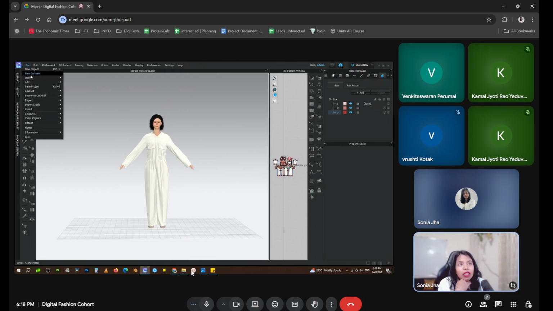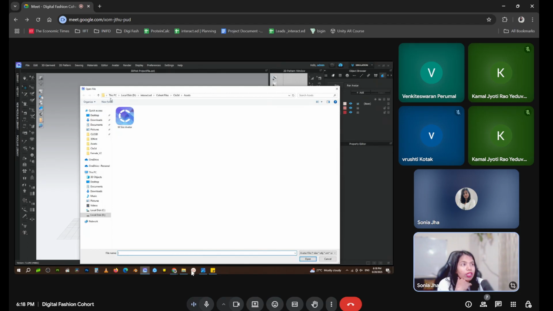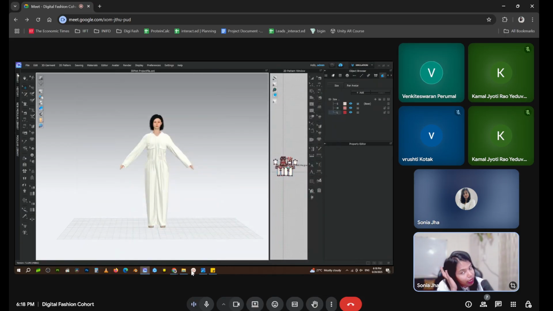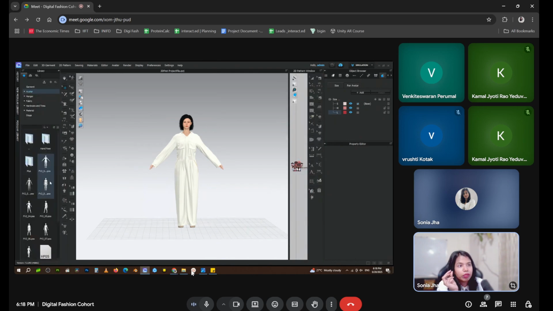In file, instead of open, you go to add. Okay, add avatar. It'll ask me what avatars do I want. So I will add any, like Mia, Naomi. Okay, so I'll add Naomi here.